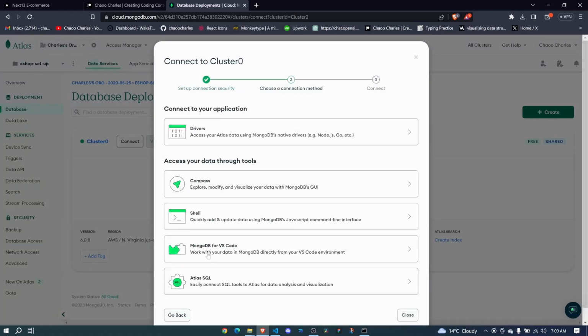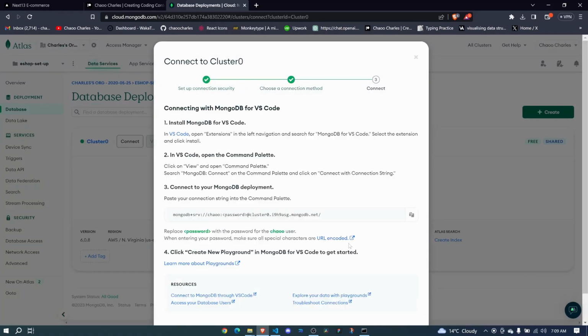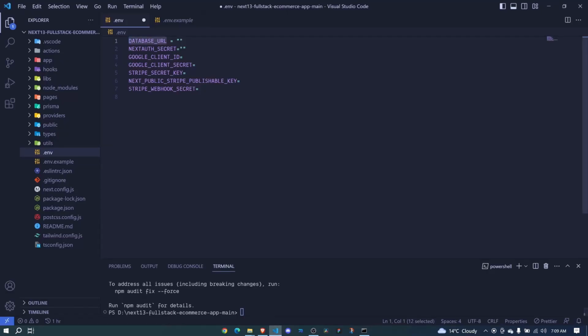Now you can go back to the database here, and from the database click on connect. Then you can go to MongoDB for VS Code here, and you'll get this connection string. Just click on copy, then go back to your VS Code, and from the DB you can paste that right here. Right here you'll need to include your password, so remove that and include your password that you had set up just a few minutes ago.